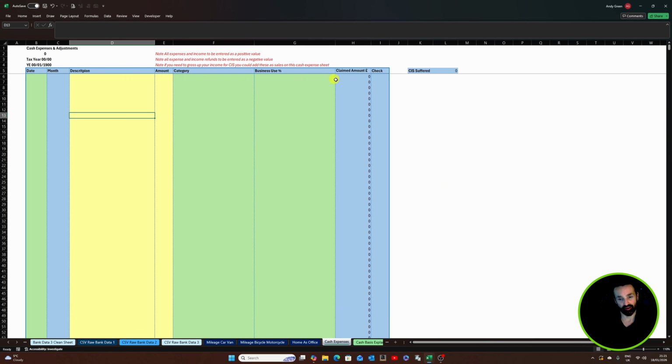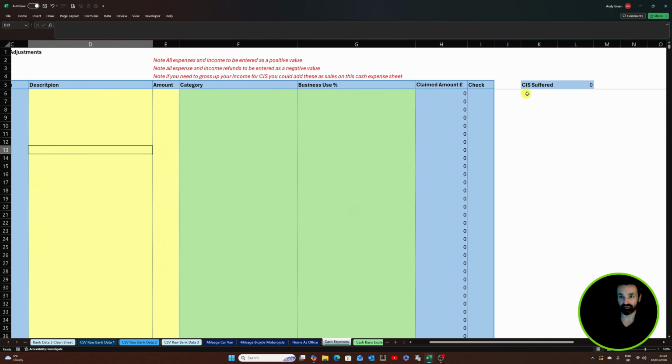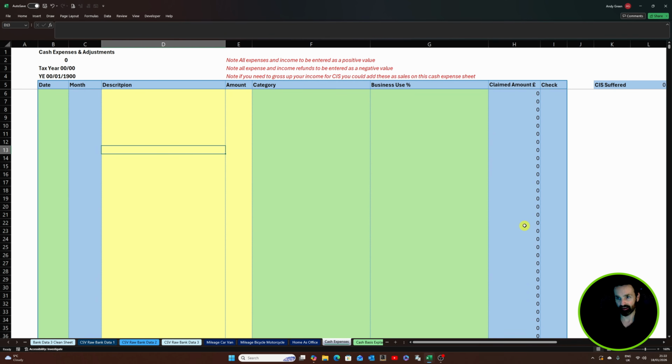And then this is a sheet for cash basis, cash expenses. Just zoom in again so you can read it. Note all expenses and income to be entered as positive values. Note all expense and income refunds to be entered as negative values. And if you need to gross up your income for CAS, you can add these as sales on this cash expense sheet. And you specifically want to add them with the thing CAS suffered, because you might pay some CAS, so you might put CAS paid out if you're stopping it from the wages of guys, so you might put CAS paid, but obviously you need to keep that separate.